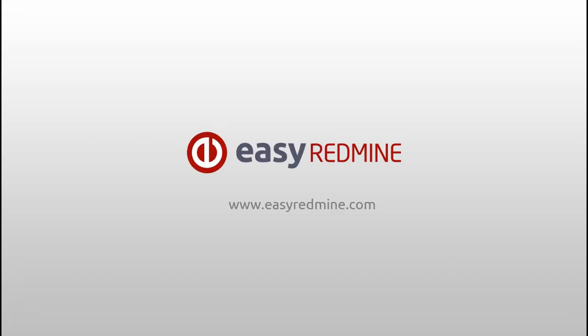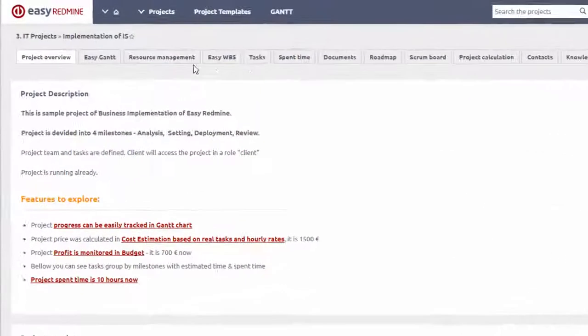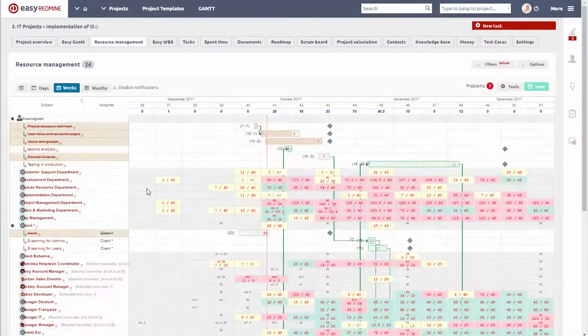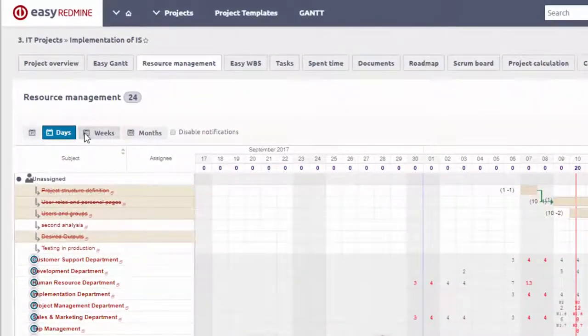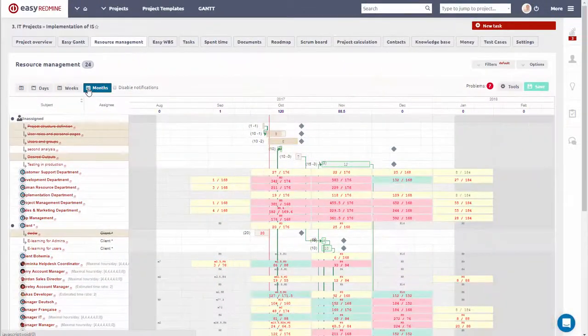Extend the capabilities of your Redmine with Easy Redmine Resource Management plugin, which allows you to strategically manage your resources and evenly distribute work among your employees. Resource management is available on both project and global level.